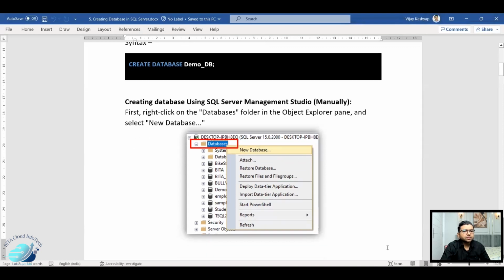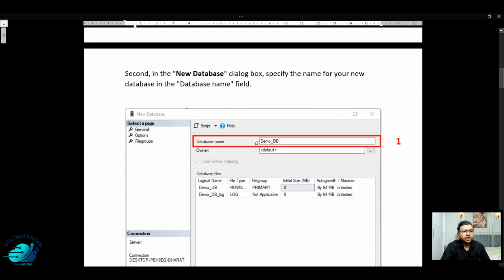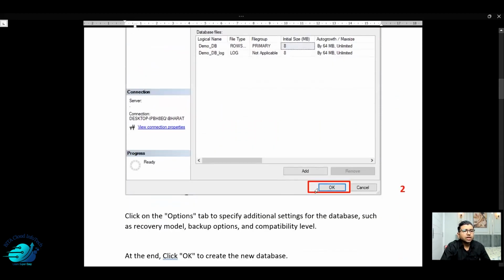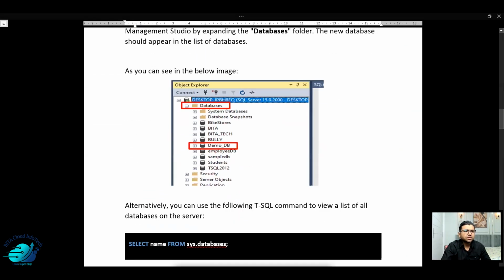The other way is, you can see, if you right click on the database folder, there is an option called new database. Then it will ask you to give the name. This is using the wizard. And then you click OK, and then the same thing will happen. Okay, you see, same thing will happen.